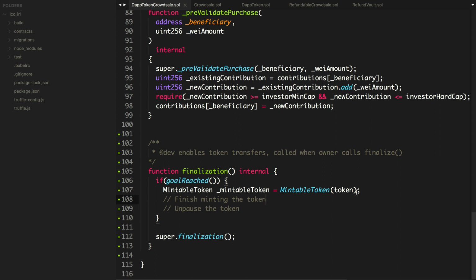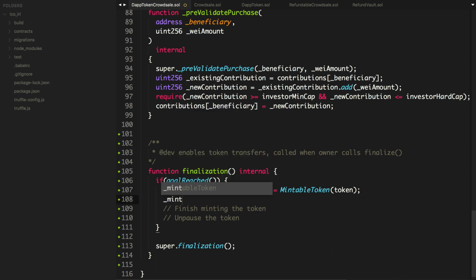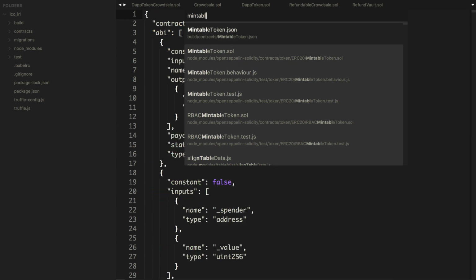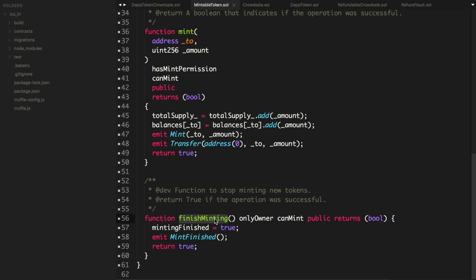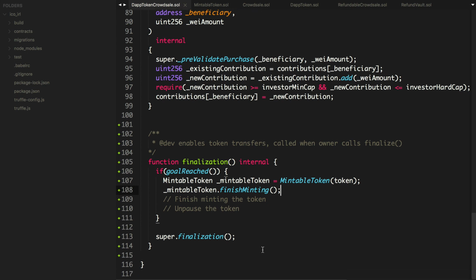So we can finish minting the token like this. We can say mintable token, finish minting. Oops, sorry. So let's look at that. All right. So finish minting. And only the owner can do this. And remember, we transferred ownership of the crowd sale during this testing scenario. So at this point, the crowd sale is the owner. So they're the only ones that can actually finish minting the token.